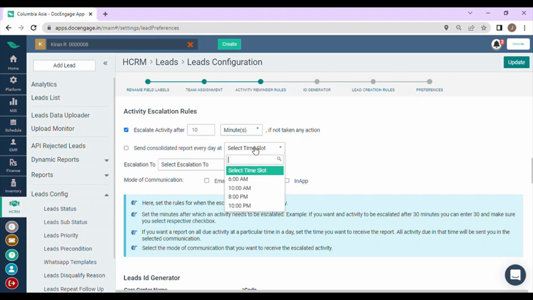So we can see the time slot and we can send consolidated reports every day at the time we want to get the reports. We can see how many activities are done, pending, and how many have had no action taken. We can see all this and set a time when we want to get this report every day. I can set 10 a.m., and I'll get the report.